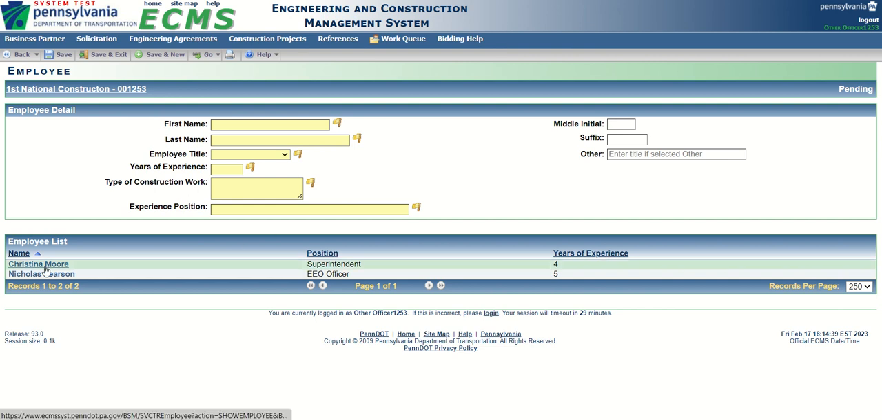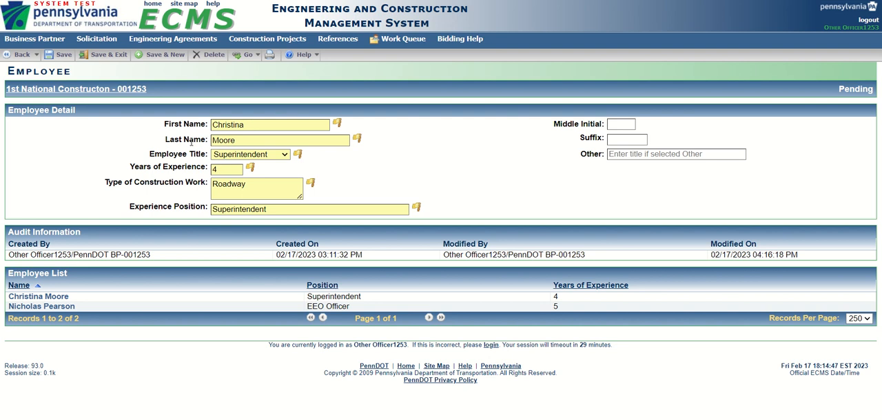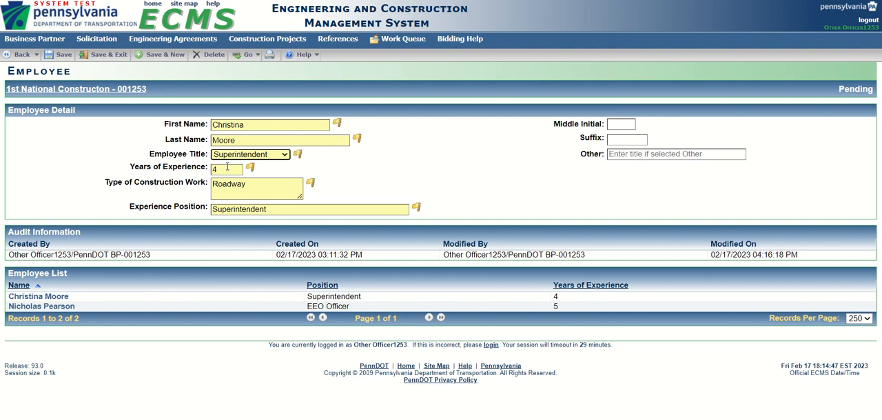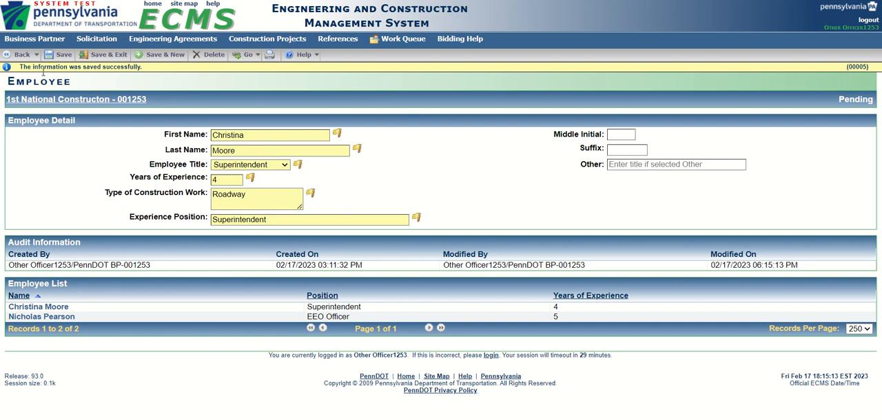So I have one completed. So you'll do first name, last name. You can click the drop-down arrow for their title. Enter the years of experience, type of construction work, and experience position. If you have multiple employees to enter, you can select Save and New at the top of your screen to add more employees. If you're done adding all your employees, you can click Save and then select Back.